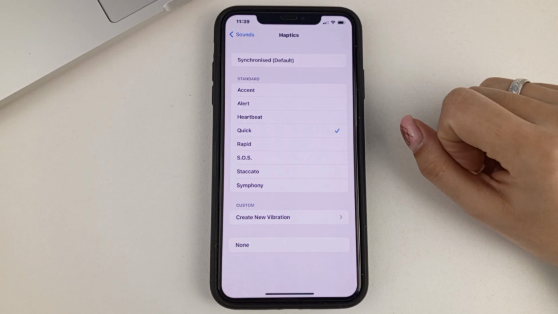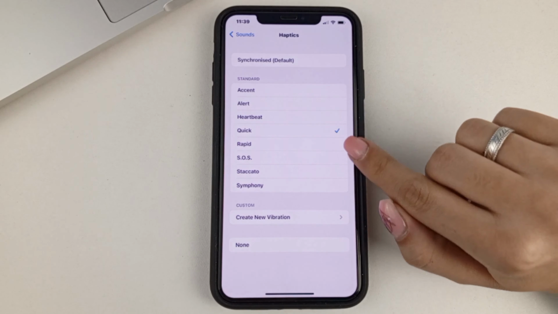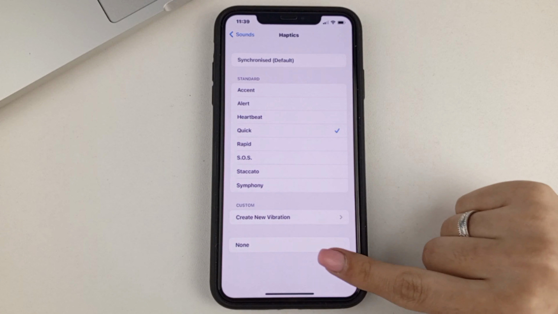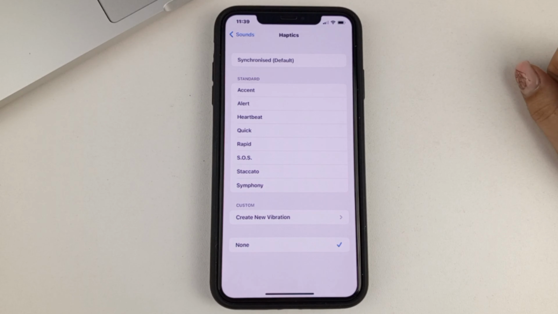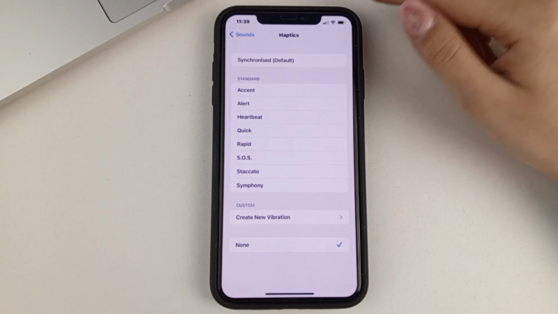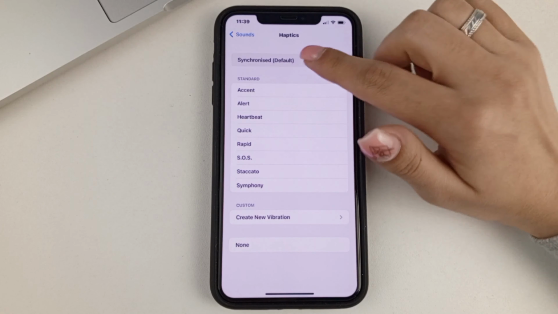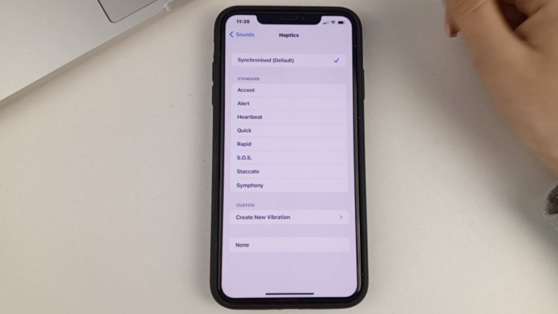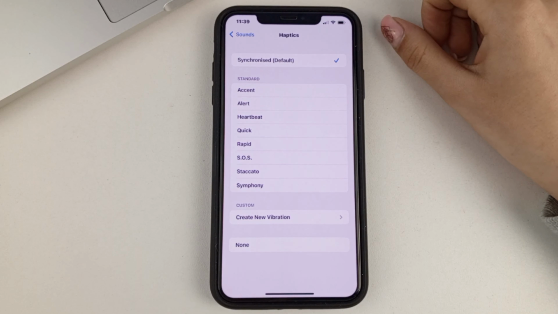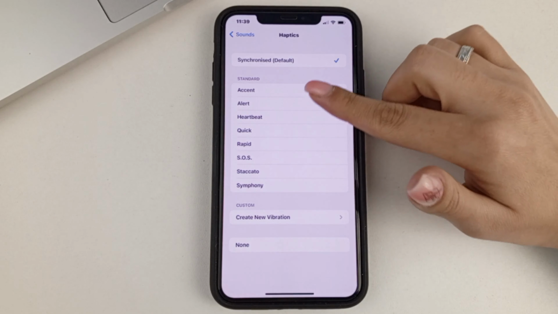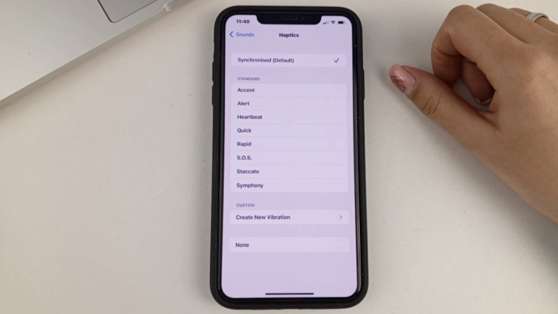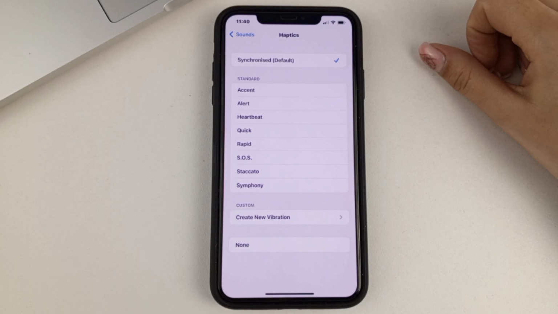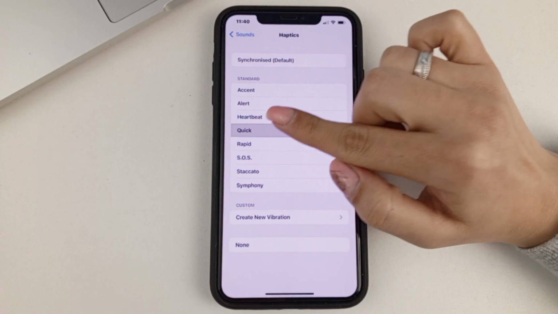The main thing we need to do here is to make sure that we don't have a check mark next to the word None. If you have it like this, then you have disabled vibration for calls. You need to turn it on, either the default vibration that your iPhone offers you, or you can turn on any vibration you want from this list to feel the difference between all these vibrations.